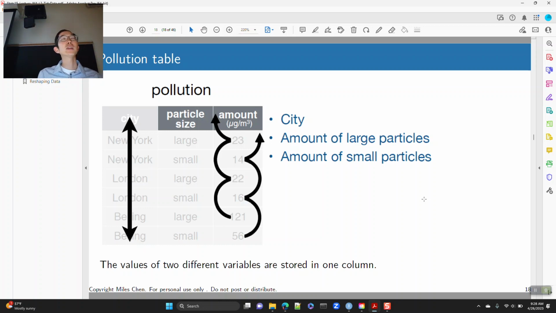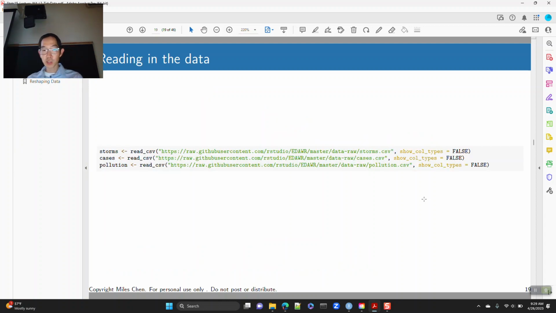And in that case, the amount of large particles and the amount of small particles are contained within one column. So now, remember, when we have tidy data, each row gets its own observation. Each column contains one variable. And here we have basically two variables stored within the same column. And so we could pivot the data here as well, okay? And so the tools that we're going to use are pivot wider, pivot longer, and things like that. Okay, I'm going to read in the data.